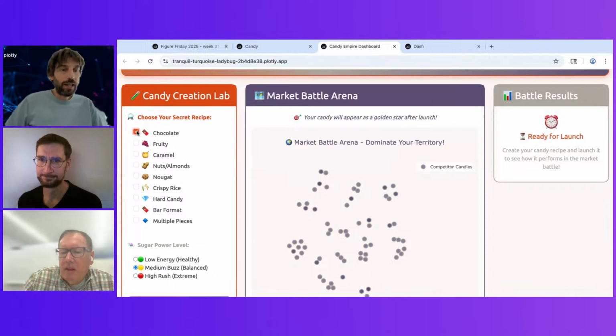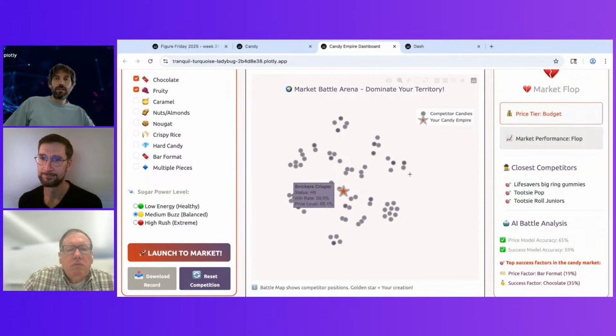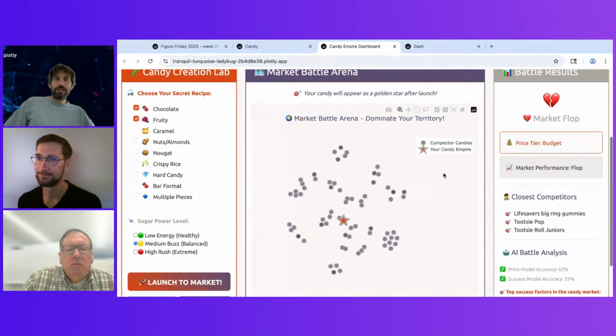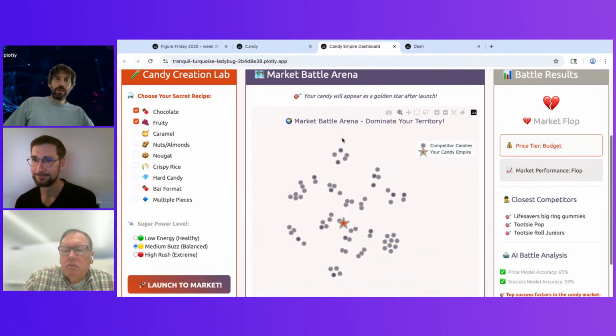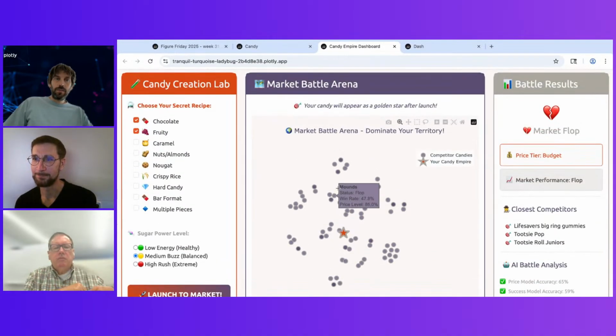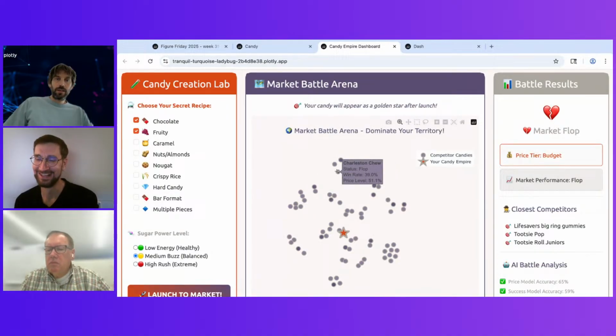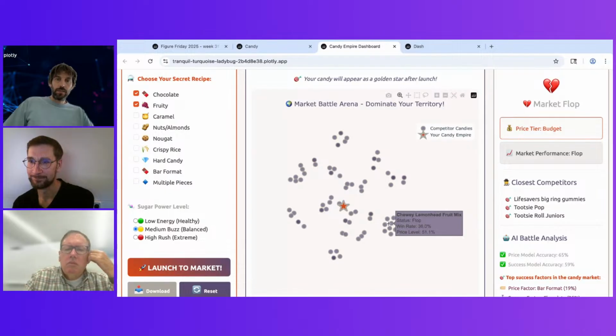Let's look at chocolate and maybe fruity. Launch to market. And now here it is. The position of your candy. Market battle arena. Dominate your territory. What is that? It's a market flop. Yeah. I wonder what the win rate is. What's the y and x axis? Win rate and price level.